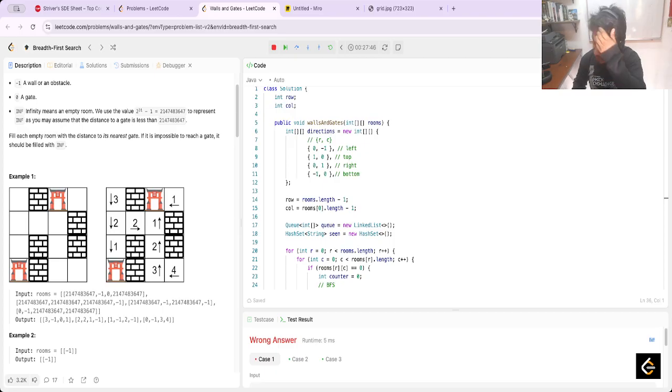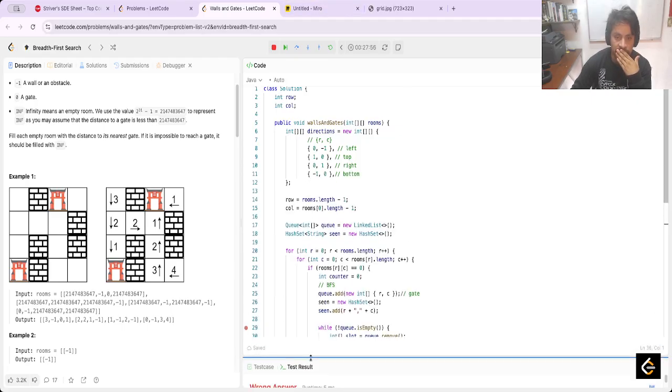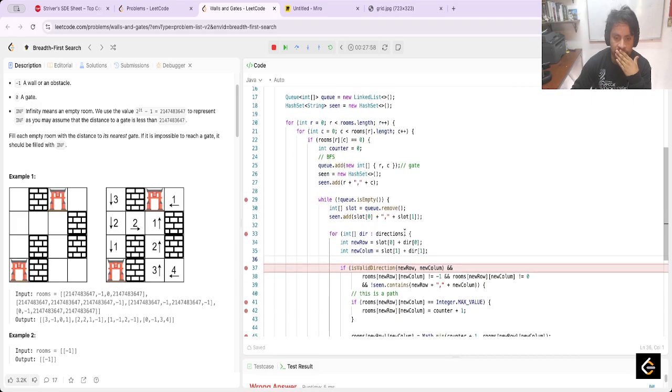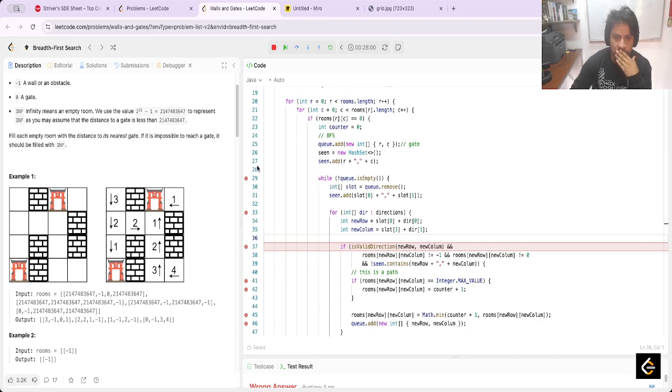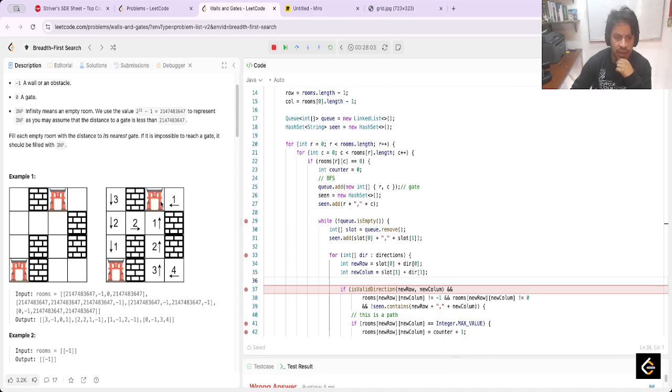Let me check. Maybe I am moving wrong. Okay, the first is traversal this. When I search a gate, that is this. I start the counter in 0, add this in the queue. I initialize the hash set and add this slot as a visit.